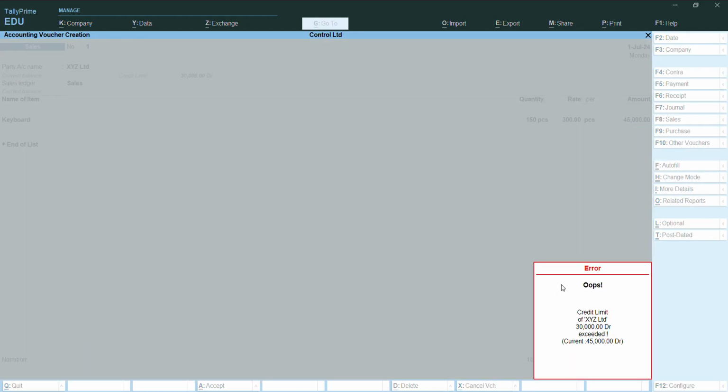Here you can see the credit limit of XYZ Limited is 30,000, debit exceeded. Current is 45,000, which is what I want to make. So this is not allowing me and giving me a warning about our credit limit. In this way you can put all these sundry debtors' credit limits, and you can see all these credit limits when you try to make entries.